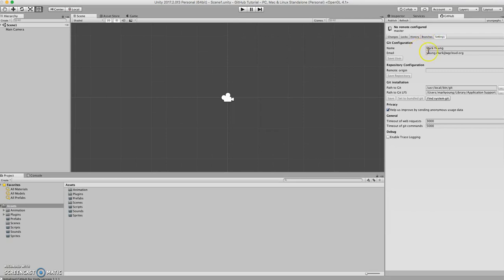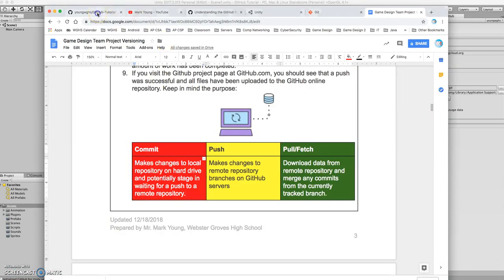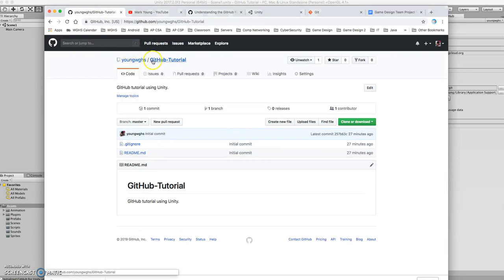And in the settings tab, you should have your name typed up here and the email address that you signed up with on GitHub's website. Now it's going to want to know where the repository for GitHub is. You'll notice it says remote, so remote means it's not physically on our computer, it is located on GitHub servers. So what we're going to do is switch over to the web and go to our account and our project for our Unity tutorial.